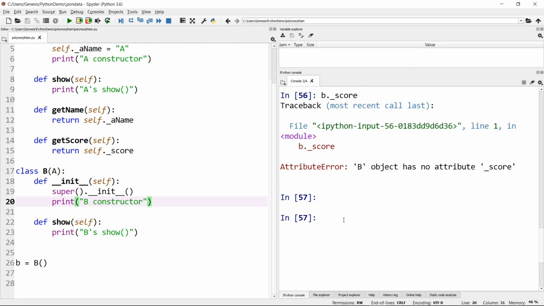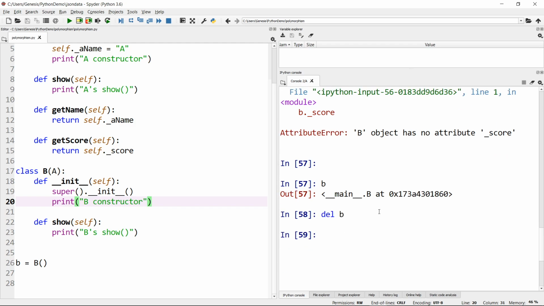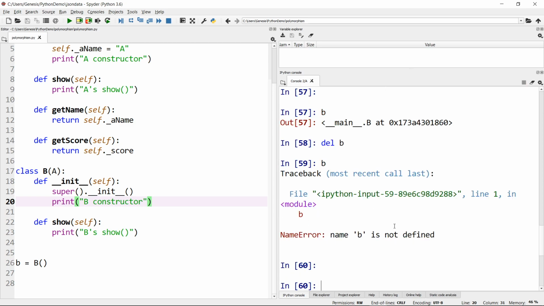If you want to delete the entire object, like B, you can do the same thing. D, E, L, and then just B, and then that's been removed. If you access B, B is no longer defined.